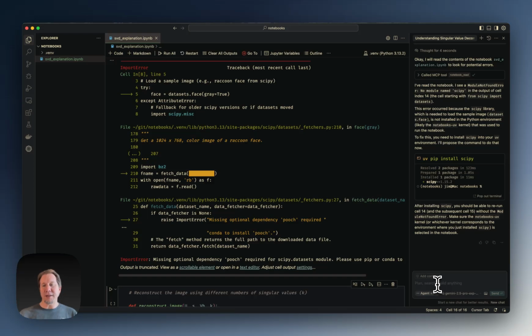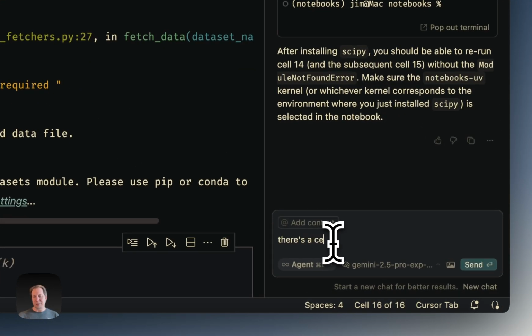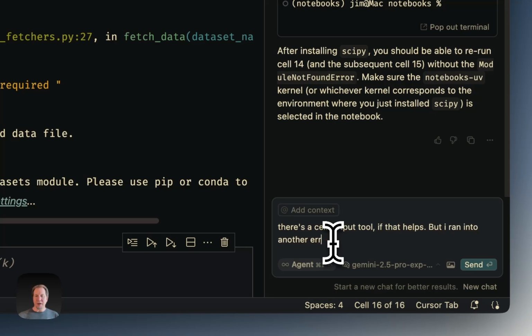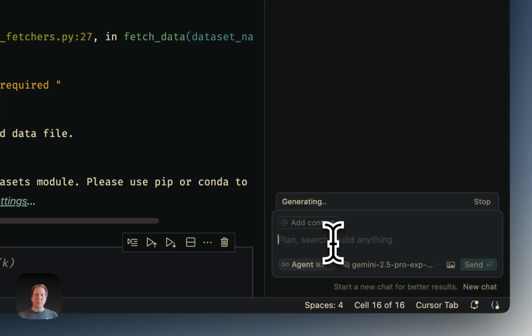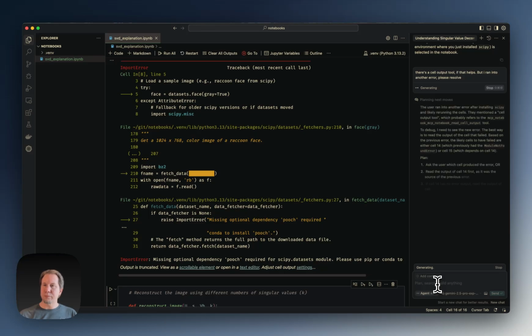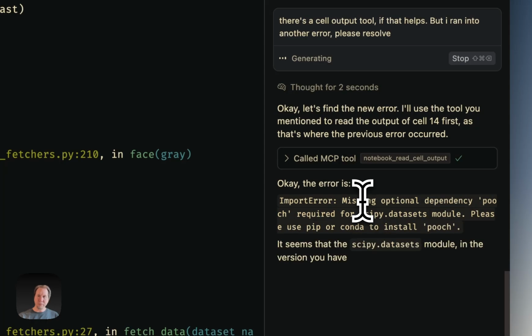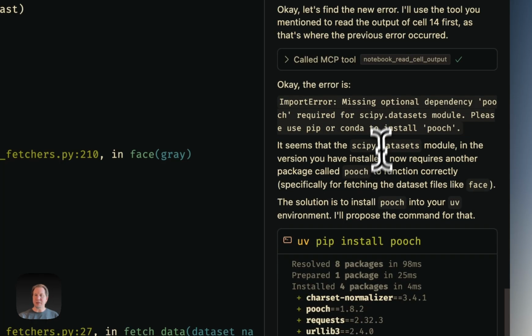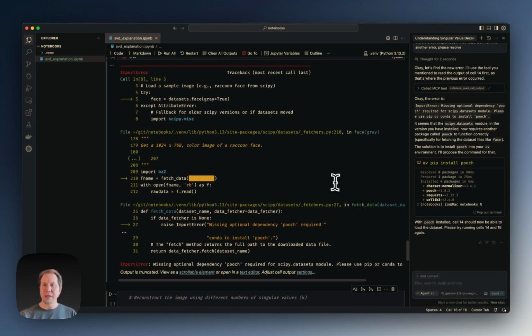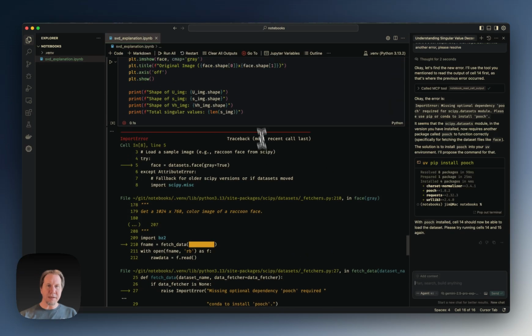I'll say, let's demonstrate that tool. There's a cell output tool that helps. But I ran into another error. Please resolve. Okay, and you can see notebook read cell output. Okay, the error is import error, right? Missing. So just demonstrating that there are these tools. Maybe better cursor rules would make it more explicit about which tools to use. Looks like it just fixed this by installing Pooch.